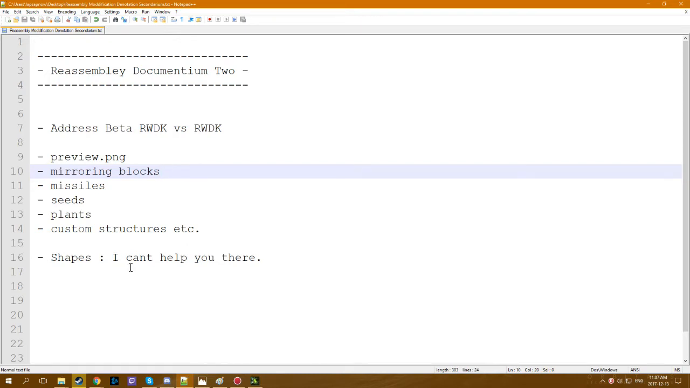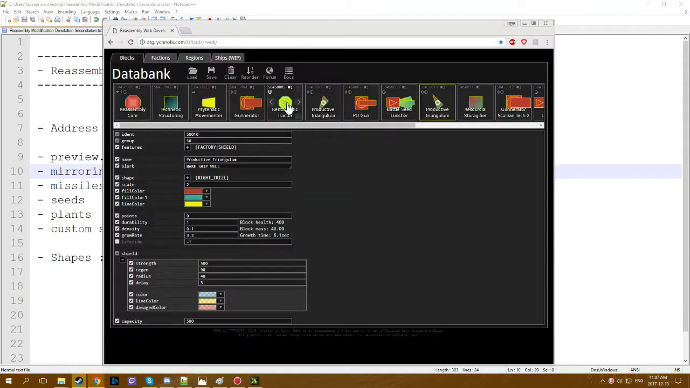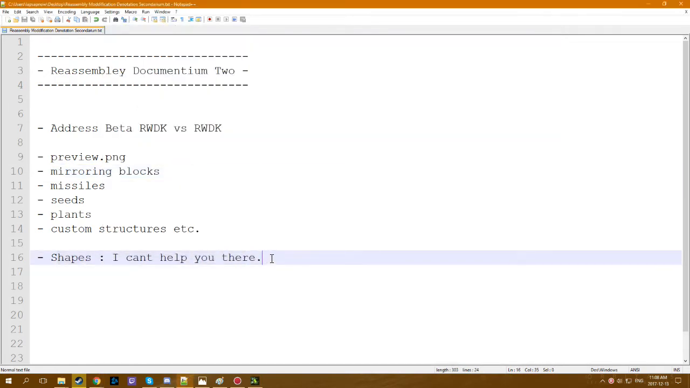That's mirroring blocks dealt with. So to make a mirror block, simply duplicate whatever the block is, in this case the productive triangulum, and then just give it the inverse shape. If you're making your own custom shapes, I can't help you there. Or more correctly, shapes.viewer. I have not mastered it, so I don't feel comfortable teaching it just yet.